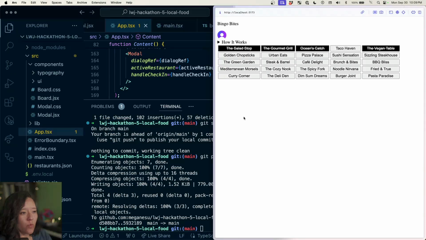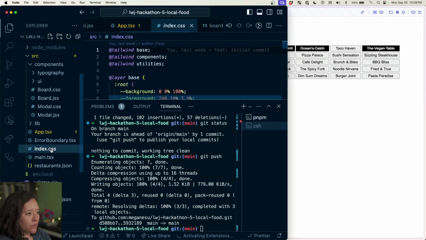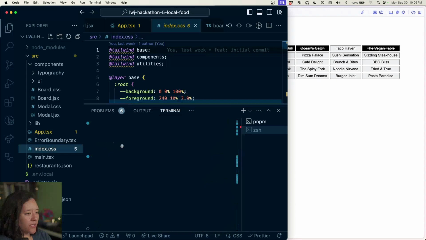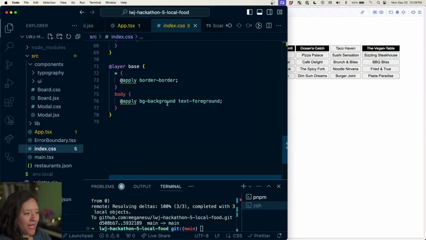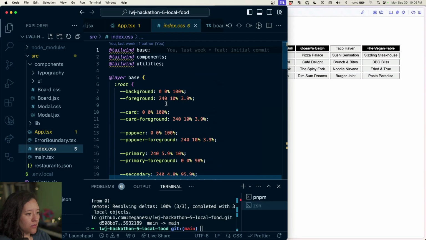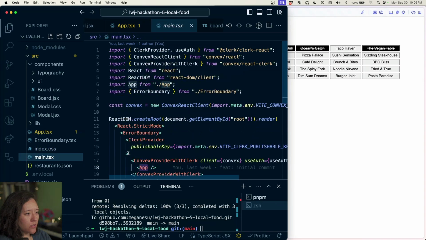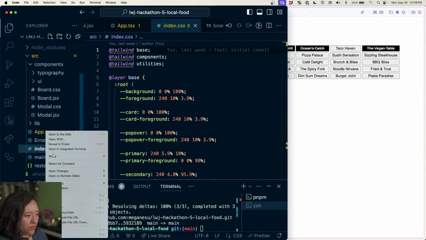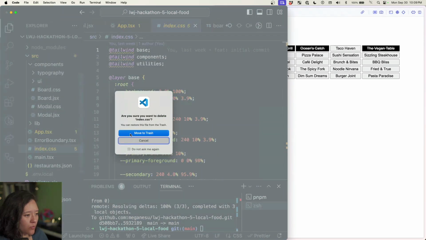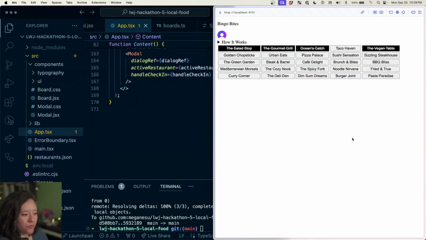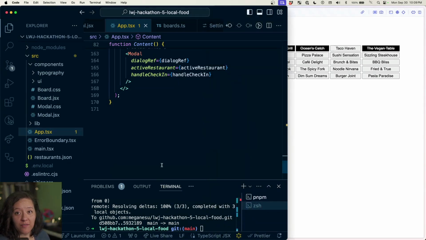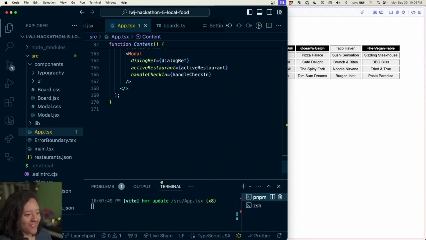Okay, and now we want to style it. So I don't actually want to use any of these. Let's just delete those styles. Or did I already? Maybe I already deleted those. I think I'm not even using this. Let's just delete it. Move to trash. The fact that nothing has broken says to me that I wasn't using those styles anywhere.